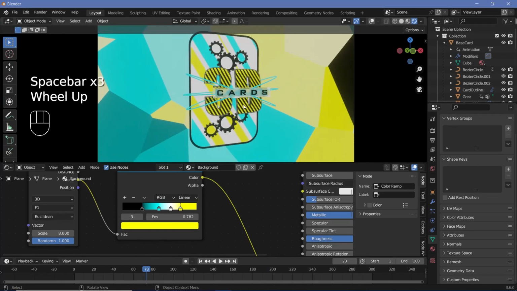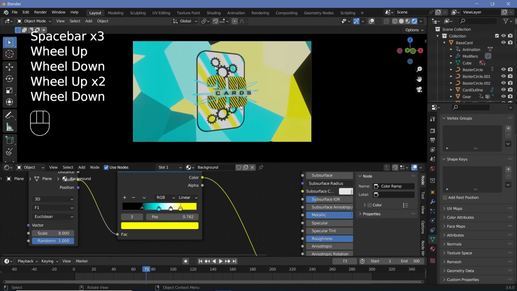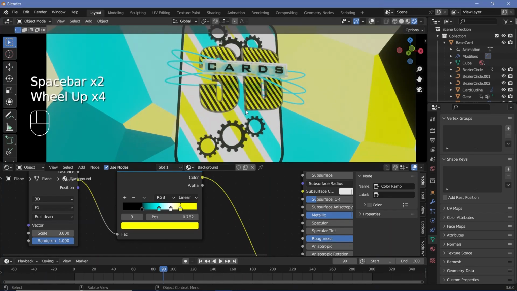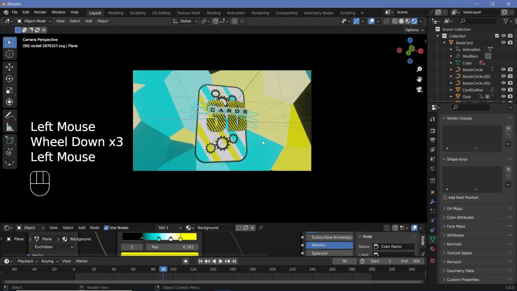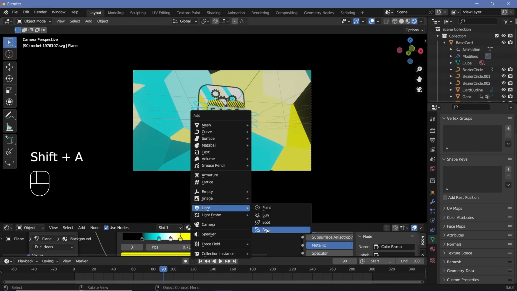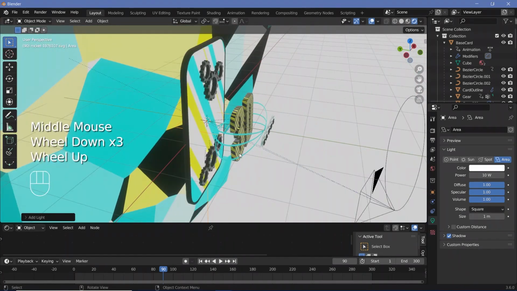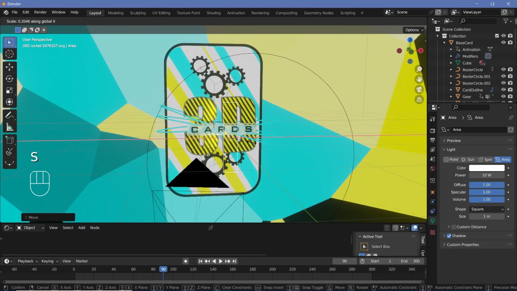Now to actually make this pop a lot more, we need to add in the real lighting, because till now we haven't actually added in any lights. So let's press Shift A and search for an area light. For the area light, I'll press RX90, GY, move it to the side, and then press SX to make it shorter, and then press RY to just rotate it.